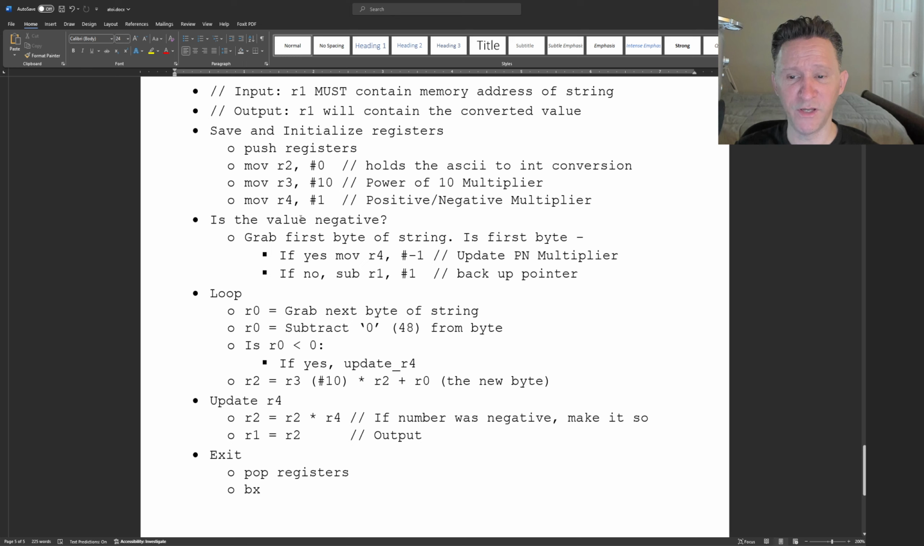And then I'm going to use R4 or some register. Again, it doesn't have to be R4, but I'm going to use a register to hold essentially a Boolean value of either true or false. When we enter into the program, we're going to initialize register 4 as +1, and this is basically going to be a positive or negative multiplier, because if the person enters in like -456, I want to be able to handle that negative case.